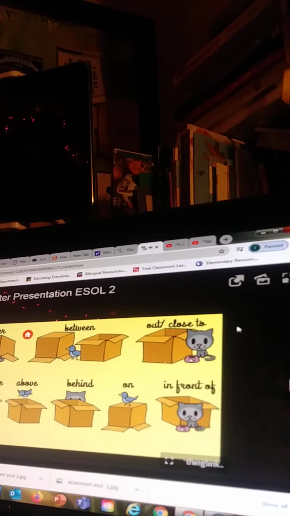So I like slides like this. I would include a bunch of them, but you get the idea of why I use this kind of resource in my classroom. All right, this is what the resource looks like.